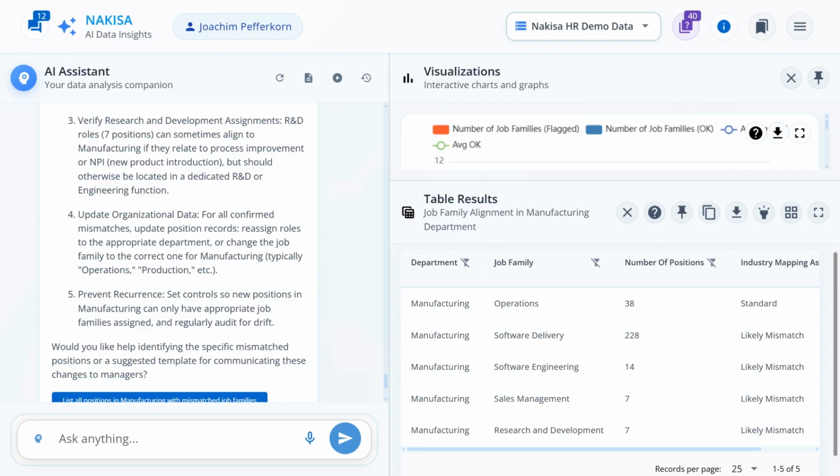This concludes our demo of HR data quality checks with Nakisa Decision Intelligence. Using simple prompts, I've run a full assessment of my data, flagged anomalies and areas for improvement, drilled down into a specific department to uncover issues, and received a step-by-step plan to address them.